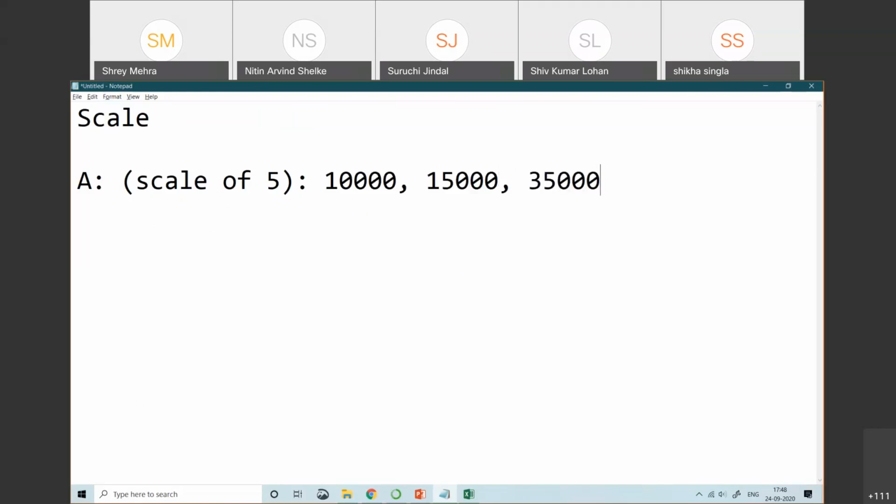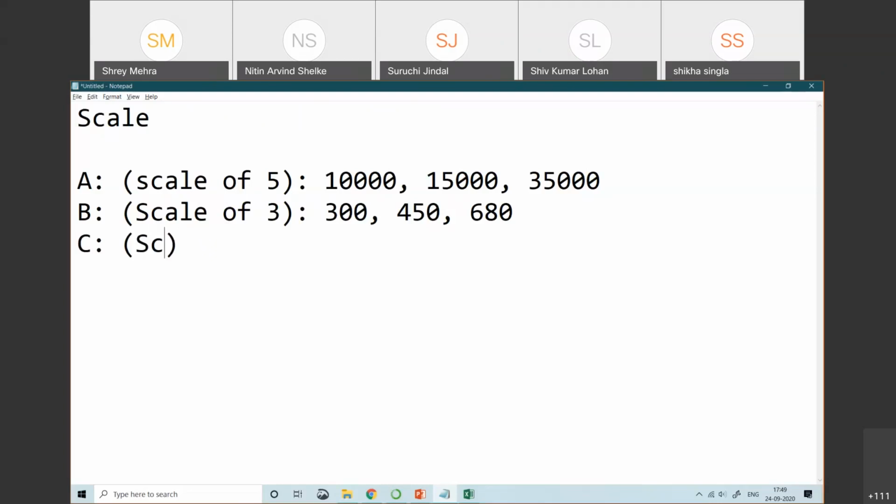Okay, so this is your A column. Now the B column, scale of 3. Okay, so this is your scale of 3. C column, which contains the data in the scale of 1. Okay, now let's suppose your data set contains these A, B, C columns.